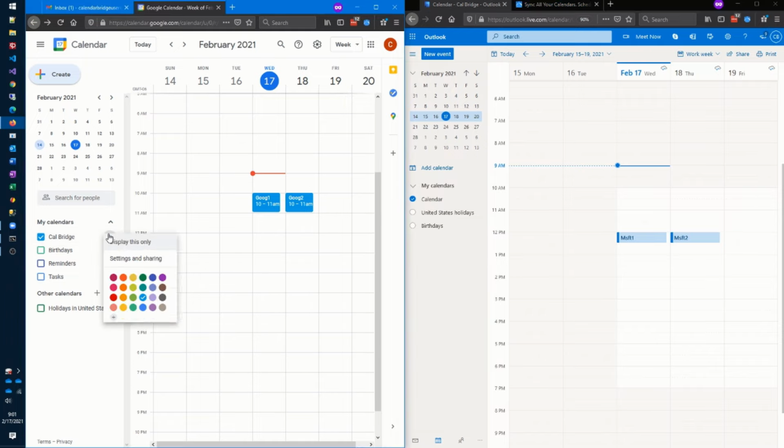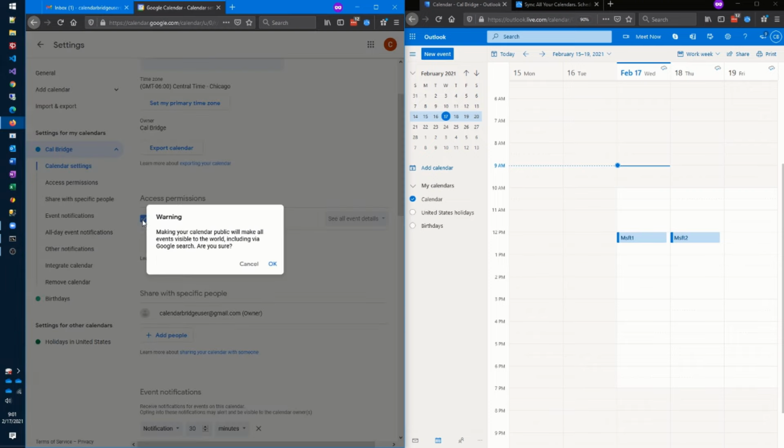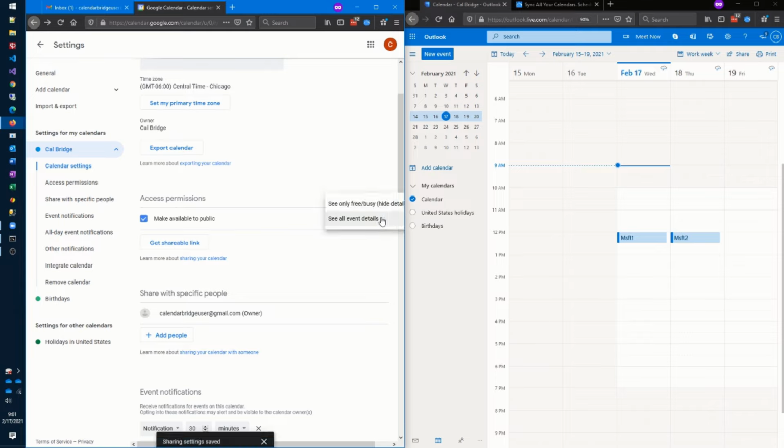To subscribe to my Google Calendar from Outlook, first thing to do is, in Google Calendar, click the three dots next to the calendar and then select Settings and Sharing. Now, in order for this to work, the first thing we need to do is make the calendar public, which, as the warning here shows, means that the calendar becomes visible to the whole world. We can make this a little less scary by only exposing free busy and not event details, but that also means that we won't be able to see those details in Outlook.